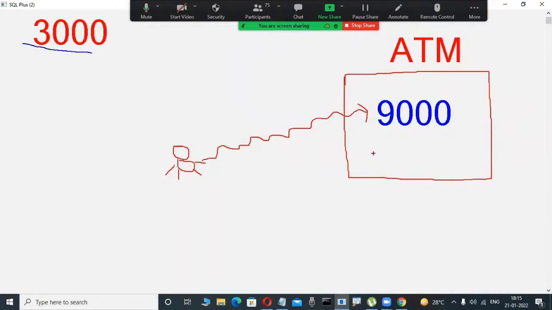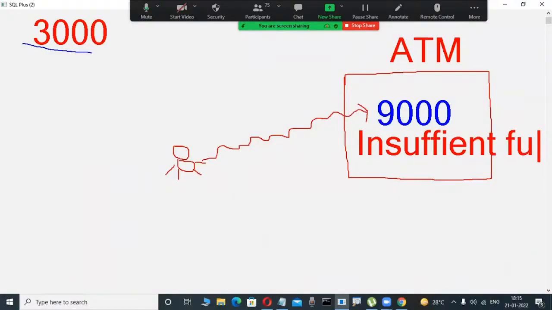In this case, it will give a message. You are observing on your ATM machines, yes, some messages will be displayed, such as insufficient funds. Why? Because here your balance is low, 3,000, but you are trying to withdraw more than 3,000, that is 9,000, 8,000, 7,000 like that. How is it possible? In that case only, an insufficient funds message will be displayed.